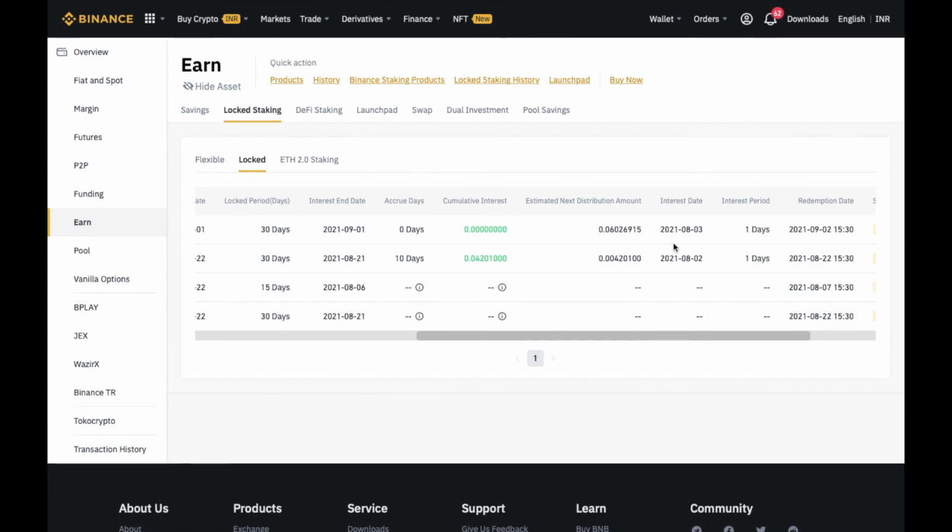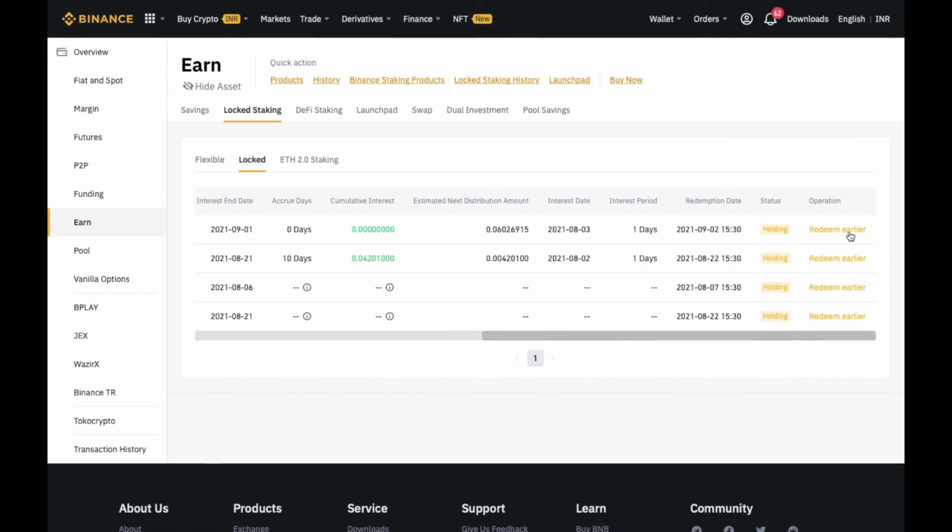the value date, and interest period is 1 day, and we have an option to redeem earlier, but I won't be doing that, and the status is on holding. So this holding status would change after your locking period ends on this date. Alright, so this is how you can stake Matic.